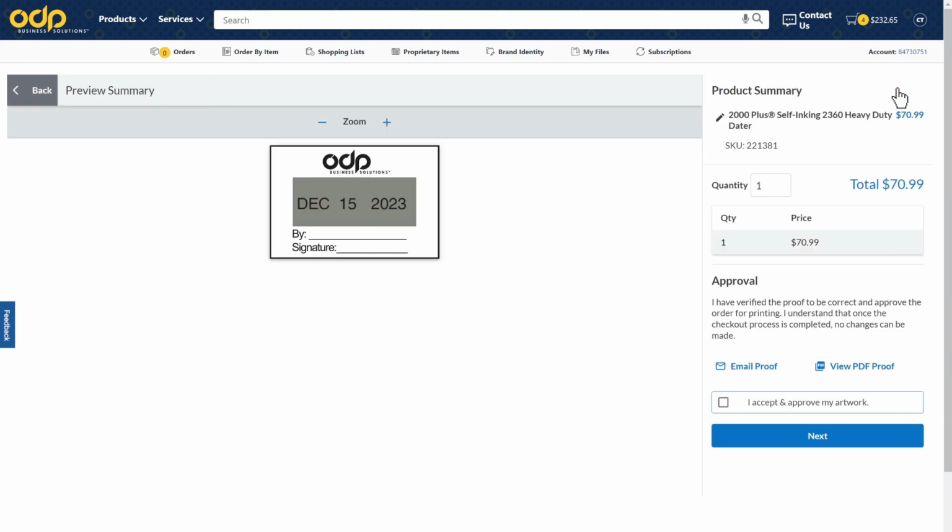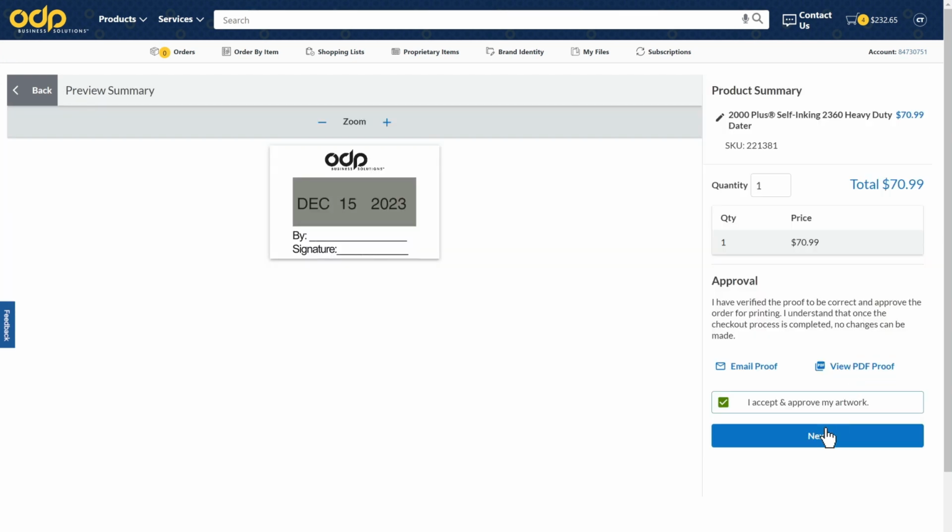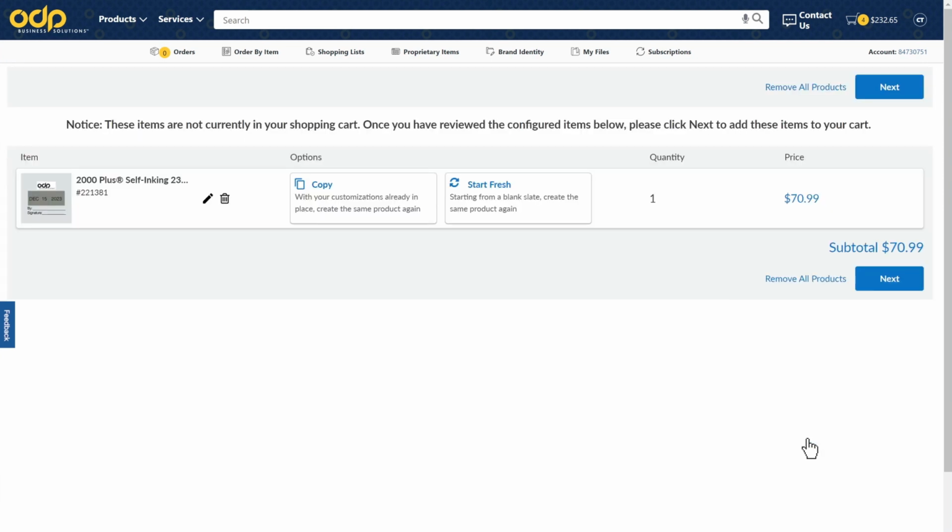Click Preview to preview your stamp. You can also choose to see a PDF preview that can be shared or downloaded. Once you pick Next, it will be added to your cart. From here, check out or continue shopping.